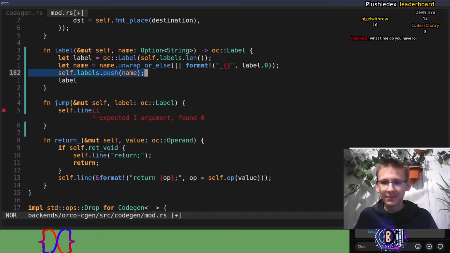Am I making a front end? No, I'm making a back end.